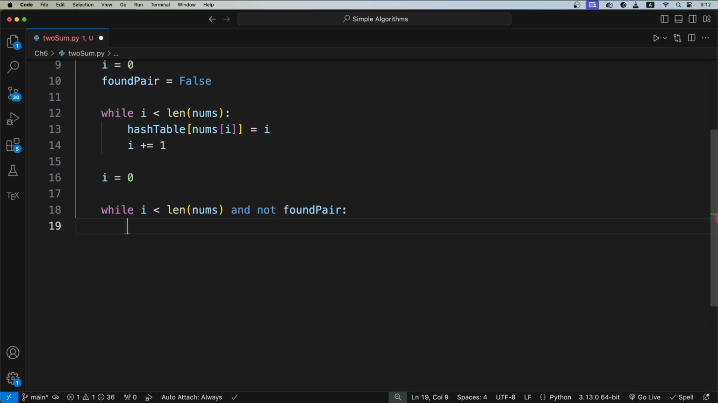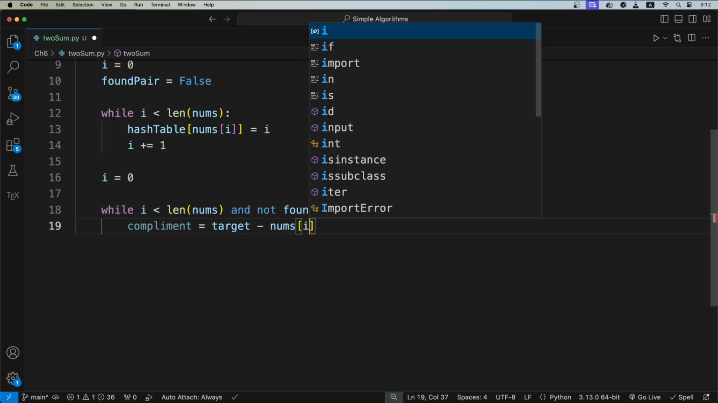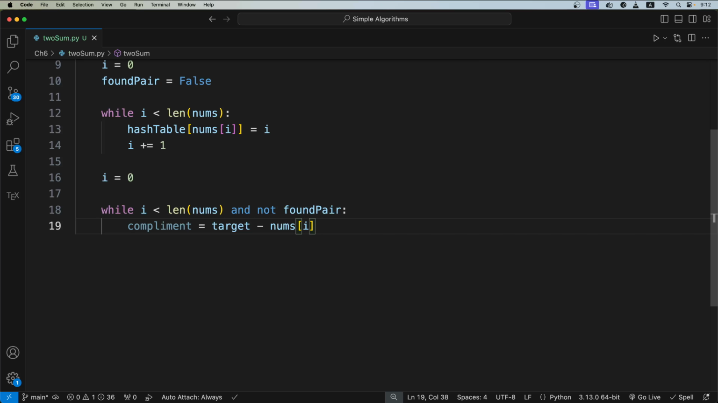What we're going to do is calculate the complement, I'll call it. This is the value that we need to find in order to sum up to our target. The way that we find that is we just do target minus nums at I, right? That would tell us what number we need to find in order to sum up to our target. And then we simply check if that value is in our hash table.